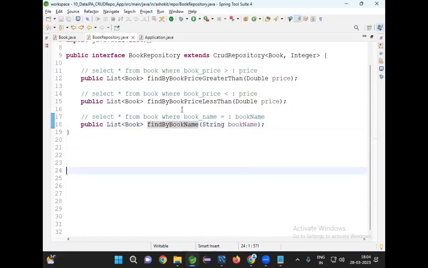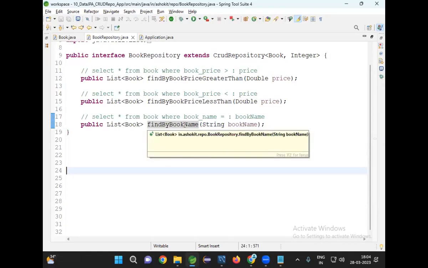So like this, you can give greater than, less than, greater than or equal to, less than or equal to. Find by book name is null. Find by book name is not null. So if the column value is null, then I want to get the records.